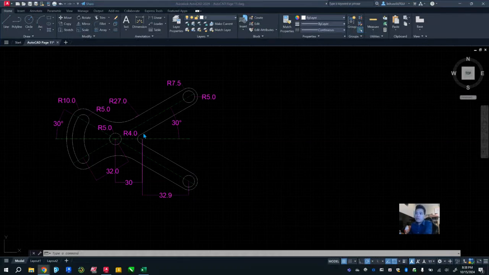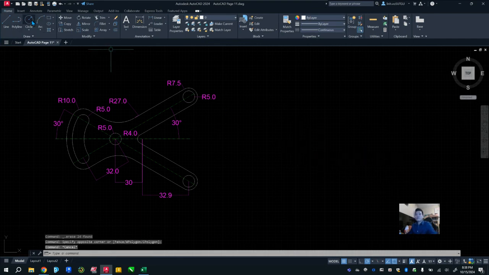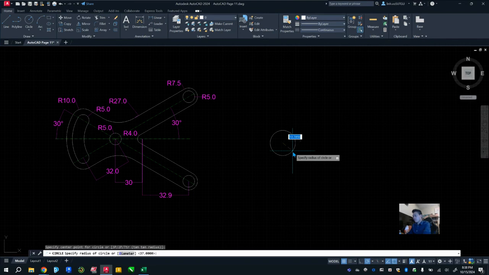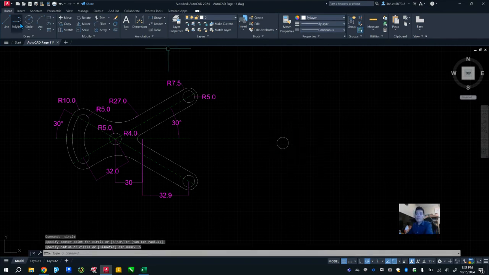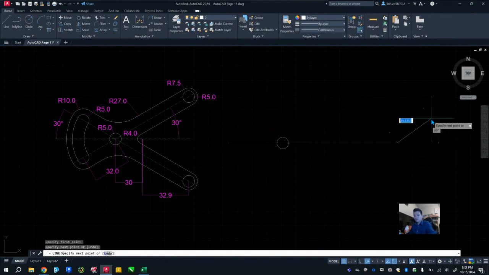All right, welcome back to another problem, and let's take a look at where we start. Based on the dimension here and everything, I'm going to start at the center where it's at R5 in radius. So let me first construct a circle of radius 5. And from that, I'm going to go ahead and construct a construction segment.